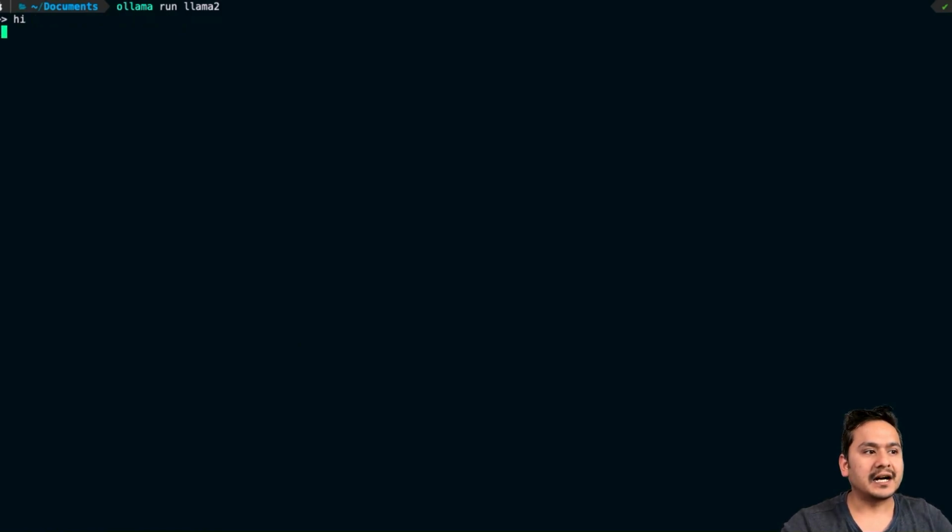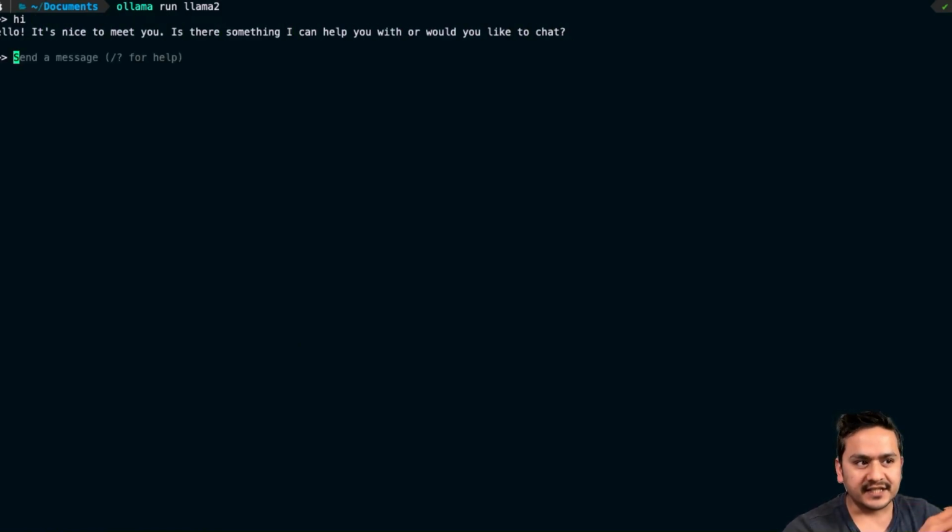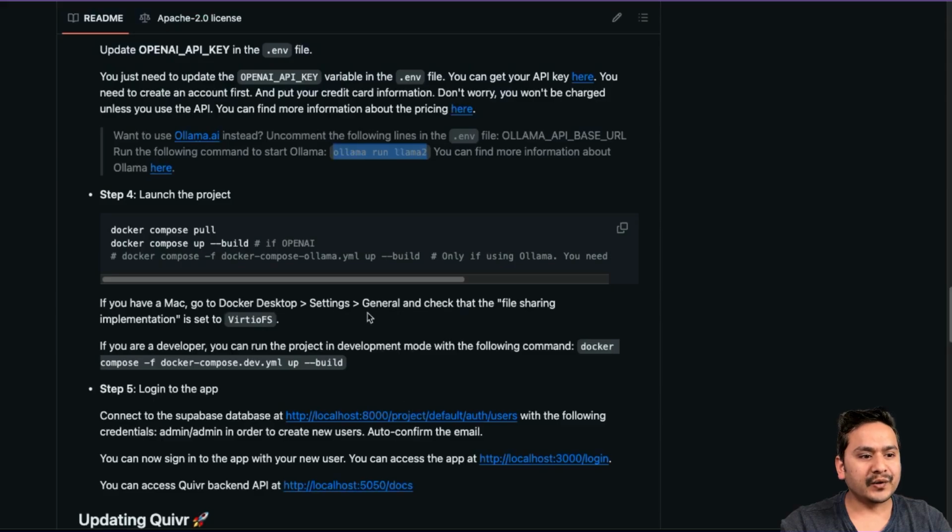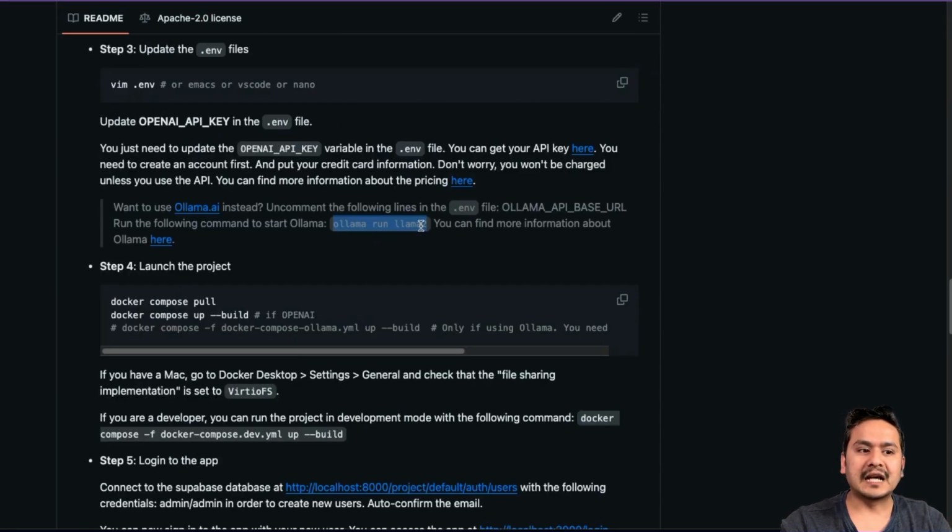I can just say hi. As you can see, this is how the speed is right now. It is running locally on my machine, and I'm using an M2 with 24 GB of RAM. Depending upon your machine, the speed might differ. So now this is running, and we followed the steps until this one. So it says ollama run llama2. You can find more information on the Ollama website. And as I said before, if you want me to create a detailed video on Ollama, let me know in the comment section. I will create the video later.